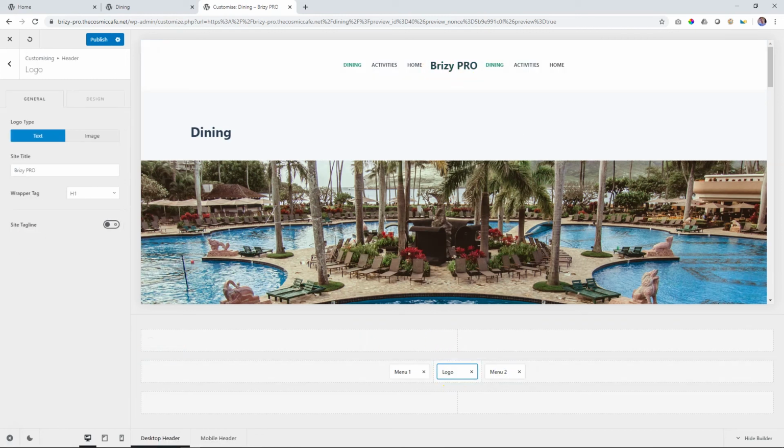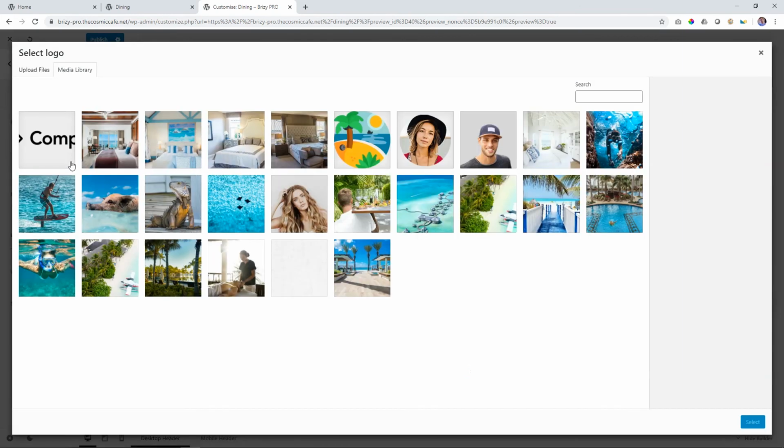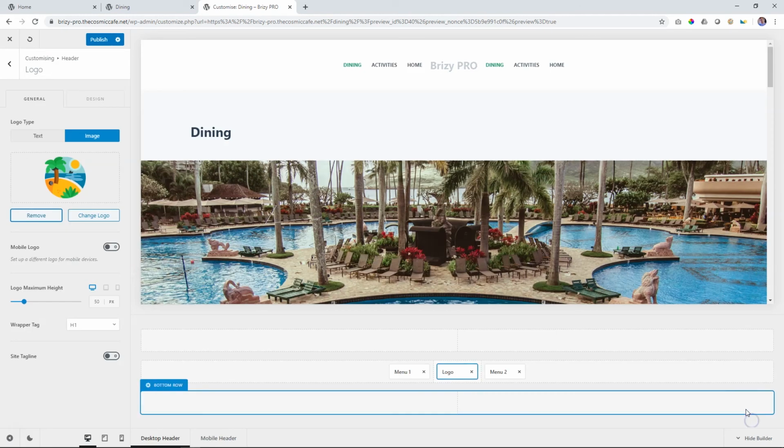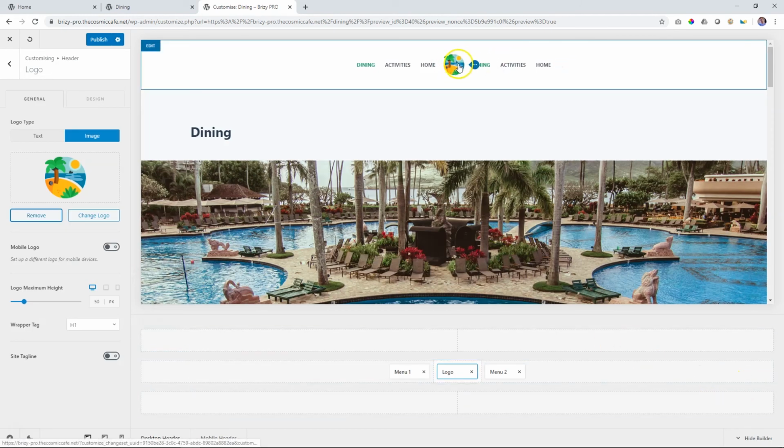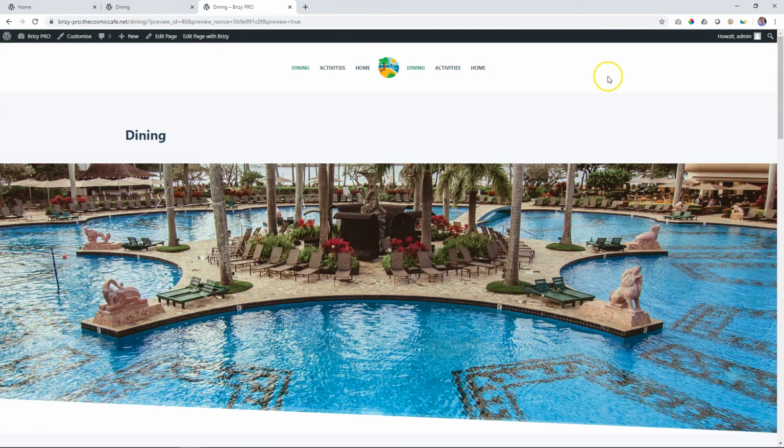So if I click here on the logo, it will open the settings here for me, and I can click on image, select the logo, and I do exactly the same that I had done previously within Brizy Pro. Ooh, that looks pretty nice. And then publish. I'm not going to care about the page title at this moment. We can remove that when we want. Close the customizer, and you see here I have that split menu in my header, all done with a free theme.